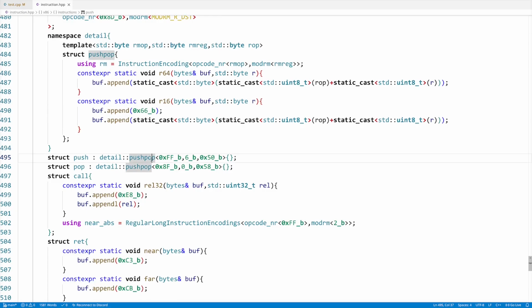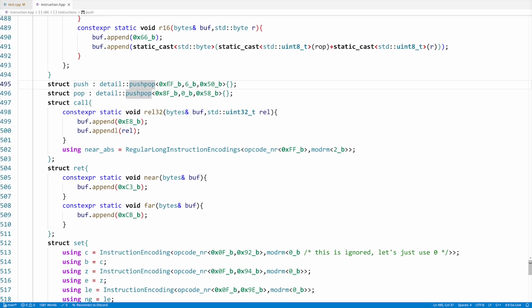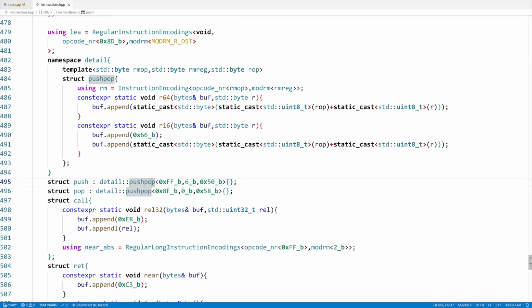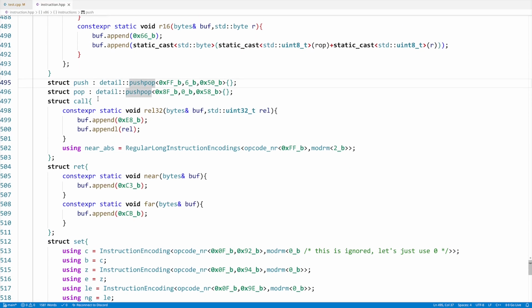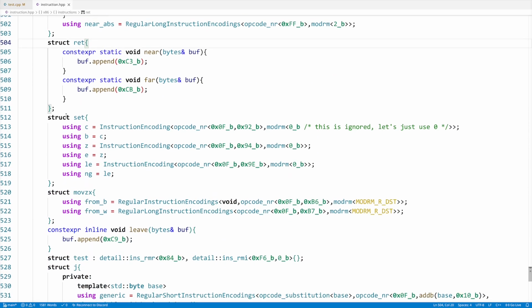Push and pop just differ by the specific constants, so we just instantiate the template here. Also for call and ret, we have special cases: call rel 32 and ret near, ret far. For call near absolute, we have regular instruction encodings again. For set, obviously this is not everything. I'm writing a compiler. I've only included those that I actually found a need for. So that's all that I ran into for now.